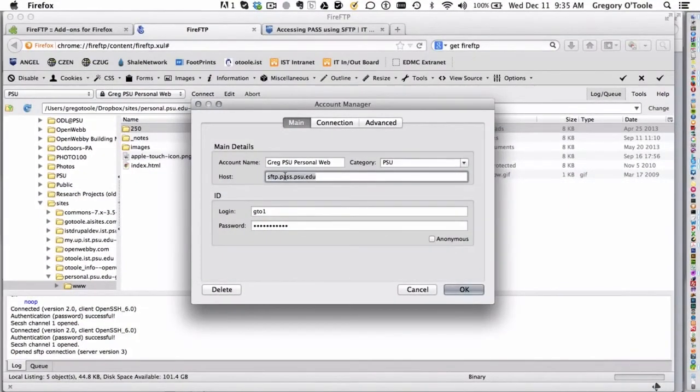That's where you enter sftp.pass.psu.edu. Your login information down here is going to be your Penn State Access ID. Mine's GTO1. Then obviously your most recent password should go there.